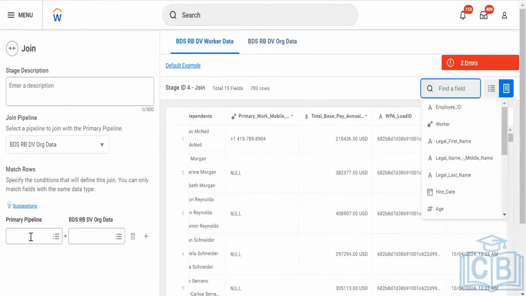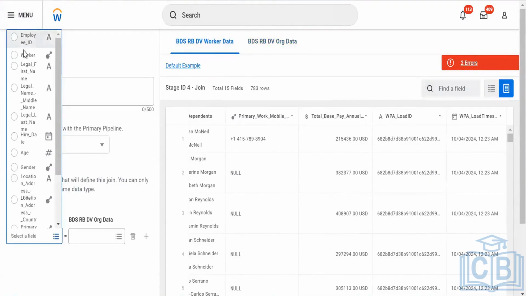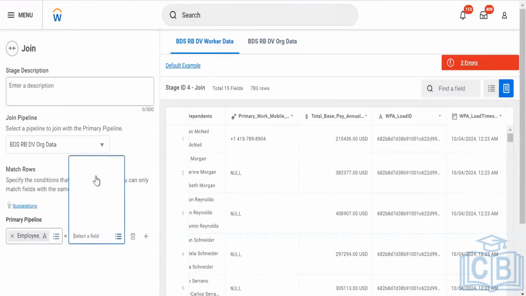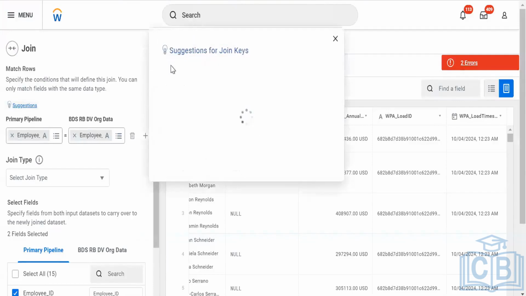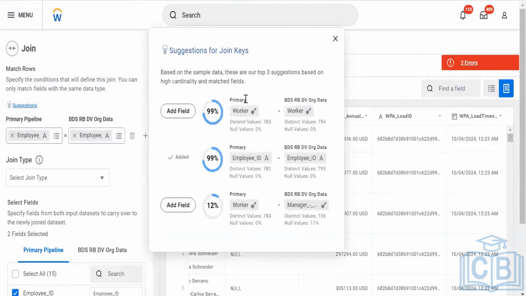Supervisor organization. I will do a join on employee. I will click employee over here and employee over here. I can also go for suggestion. Let me remove this one and go for suggestion. In suggestion, it will show me all the matching fields. See, it has shown that worker is a matching field, which we can use for mapping.